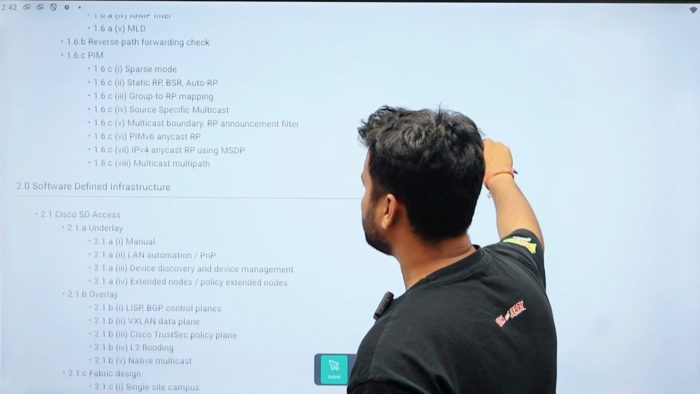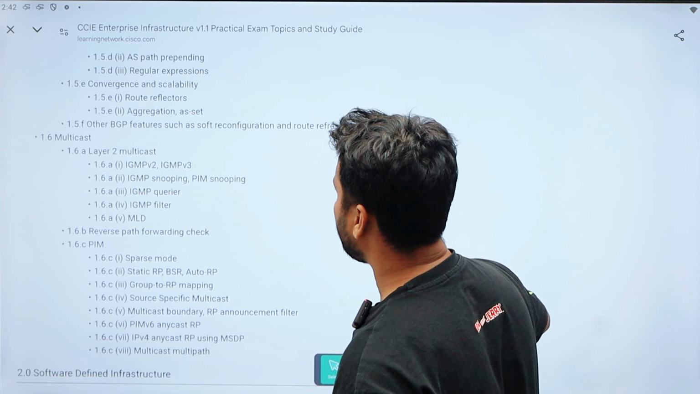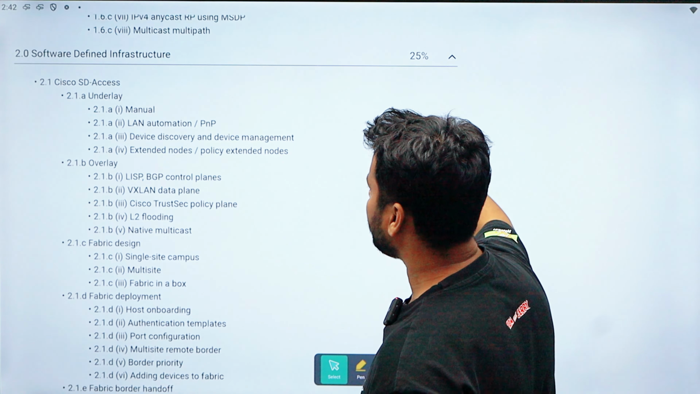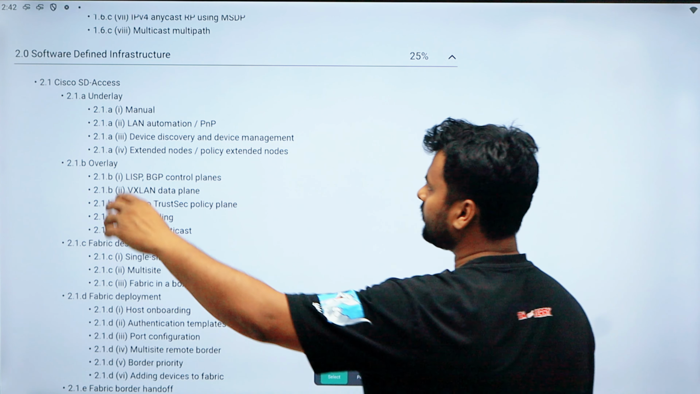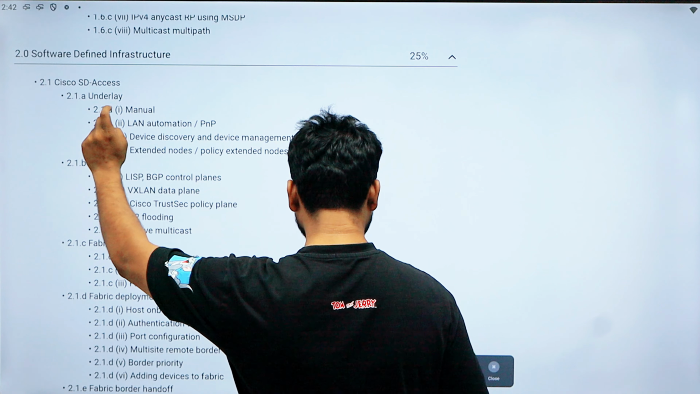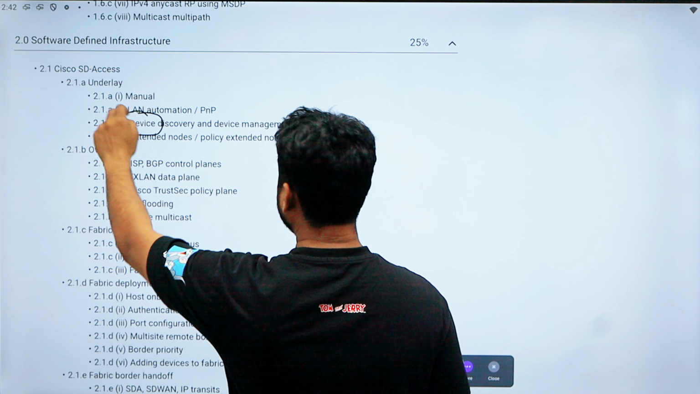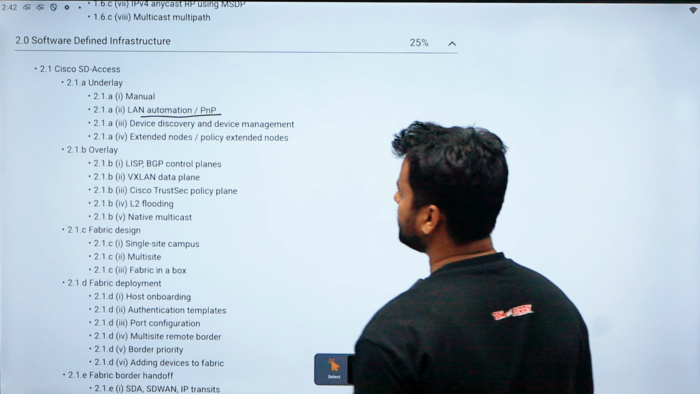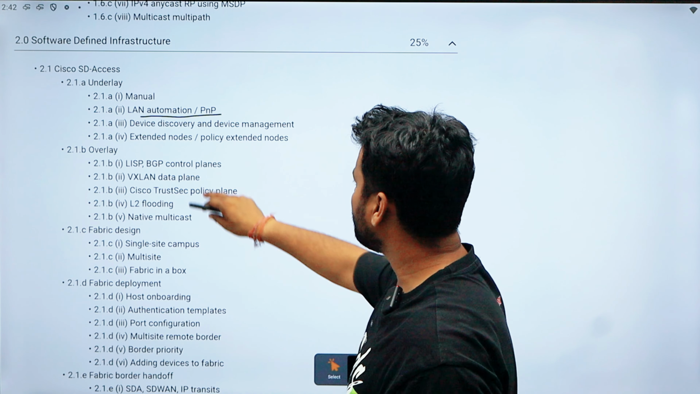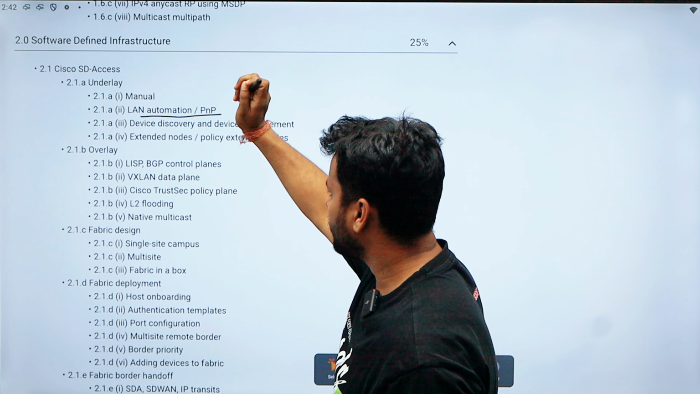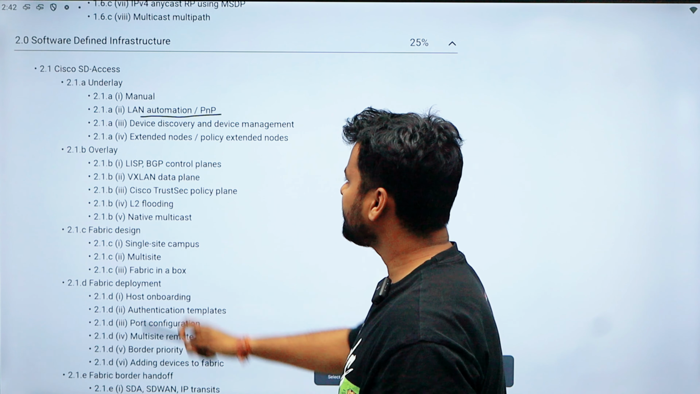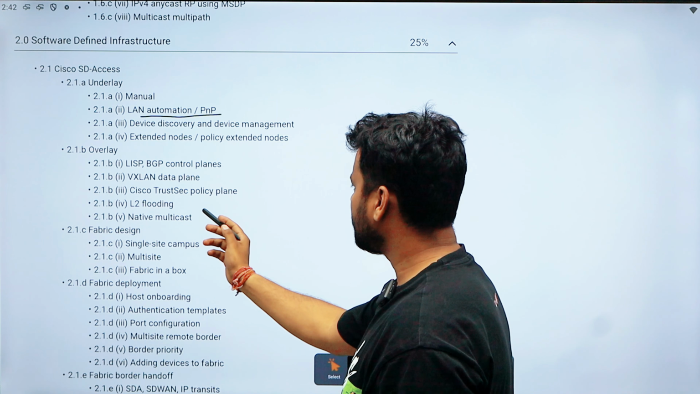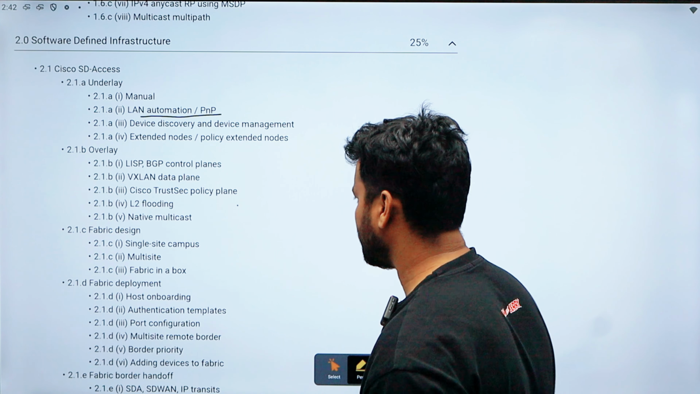Then after that we have section 2.0. Up to this point we have covered 30% of the exam perspective. SDN, the software-defined infrastructure. We have the concept of, first of all, SDA. In SDA we have the underlay behavior. Then we have automation and PnP, how we can perform discovery of the devices, and how we can apply policy in the SDA environment, right? Then we'll talk about how LISP is going to work, how VXLAN is going to work, whatever Cisco TrustSec policy plane, and Layer 2 and native multicast as well.